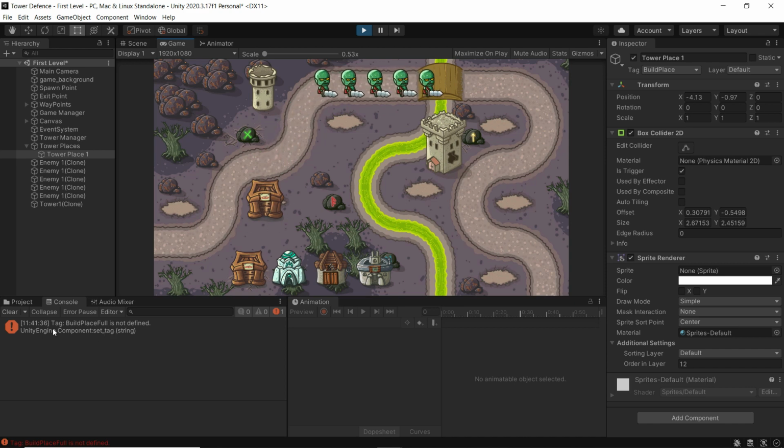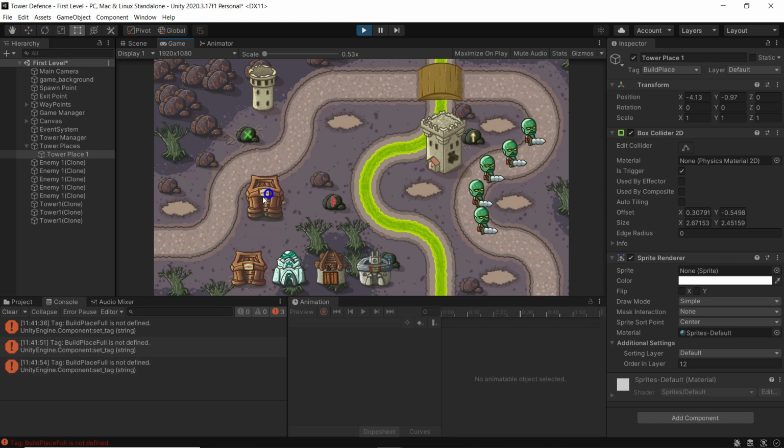Now we got an error because we need to make another tag that says this place is full, because if we don't, we can put as many as we want here. As you see, the shadow becomes more and more black when we put more inside of that.